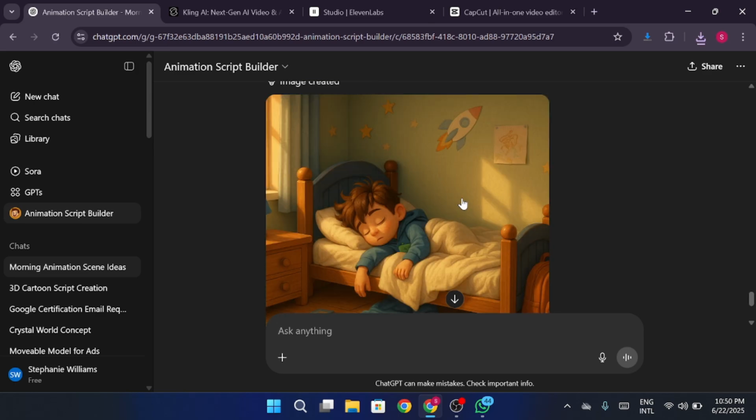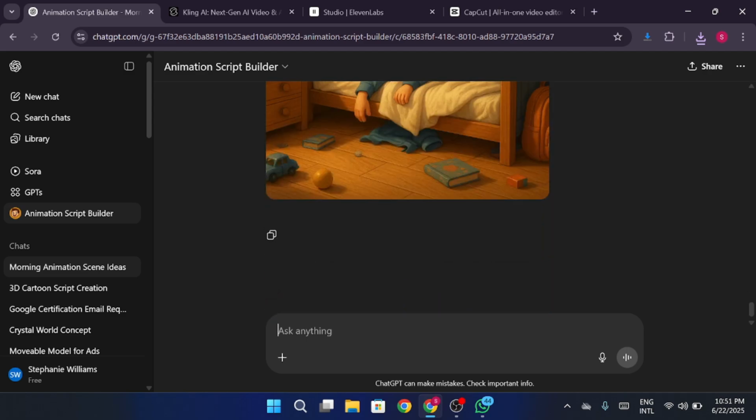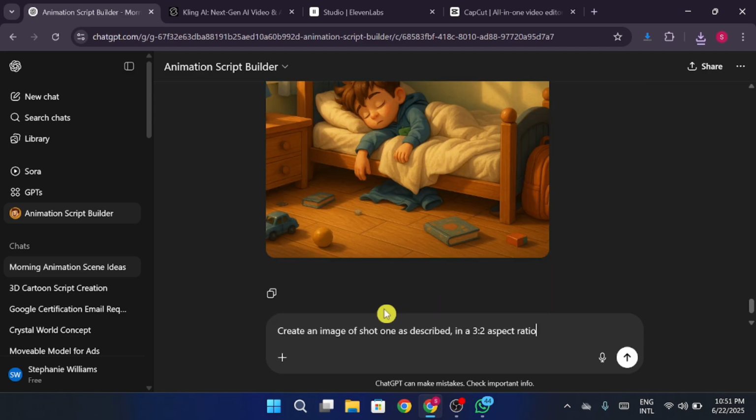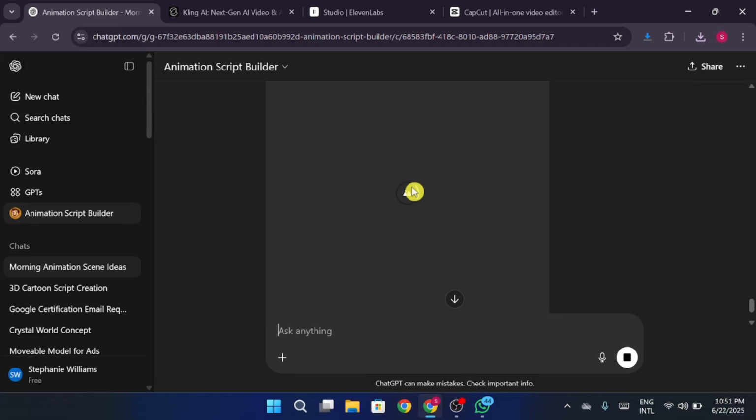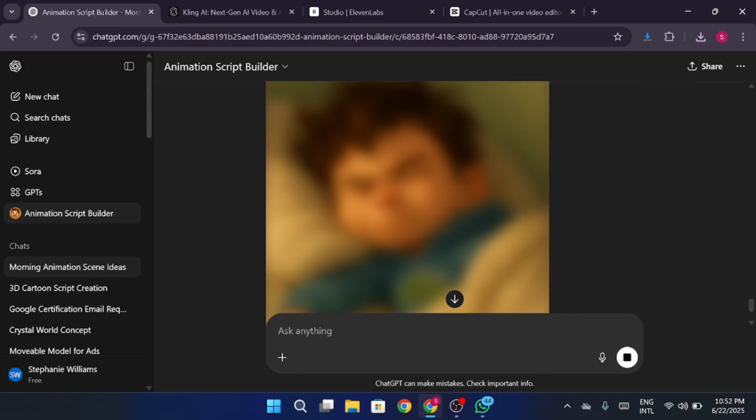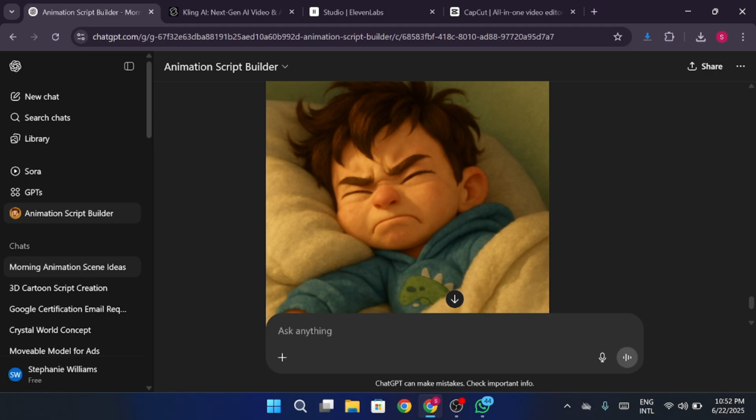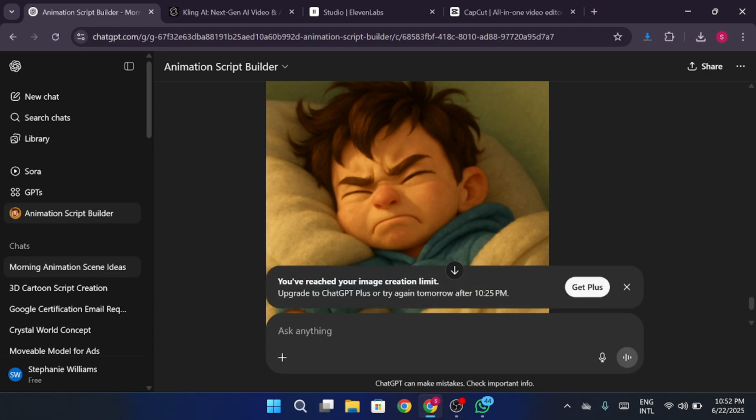Here's what the result looks like so far. The image for shot 1 has been successfully generated, and once that was done, I simply moved on to the next by typing create the image for shot 2. After that rendered, I followed the same process for shot 3, then shot 4, and so on, going through the entire list of shots that were included in the script. It's a rinse and repeat approach, but it works really well. By the time I finished, I had a full set of images for all the key moments in my animation.